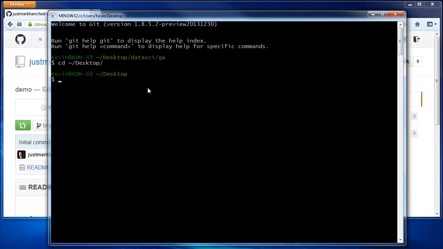Note that all Git commands start with the word Git, and then the name of the command, and then usually one or more arguments. In this case, we're going to use the git clone command to clone a GitHub repo. You simply type git clone and then the URL of the repo.